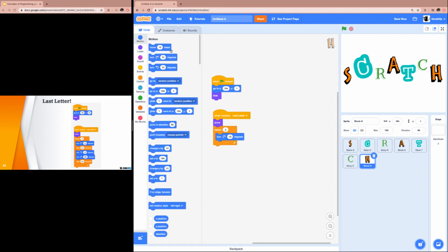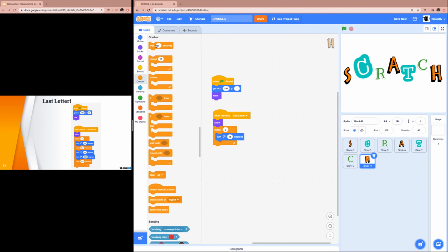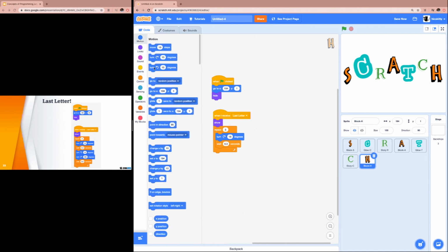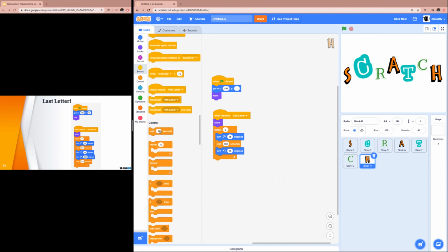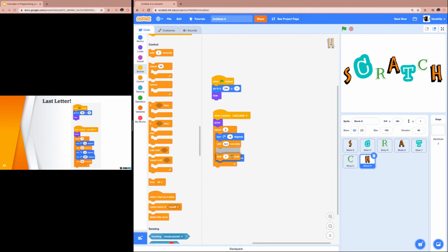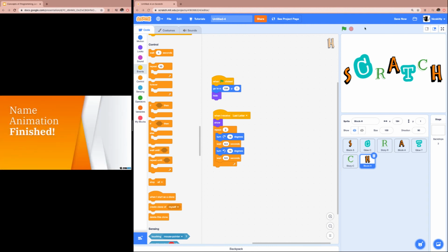So I'm going to turn 15 degrees, wait a second, or actually 0.3 seconds, and then I'm going to turn 15 degrees the other way. And then at the end, I'm just going to add a wait 0.5 seconds. So what this should do is it should basically have my H move forward, move backwards, and then do that a couple times. And now we're actually pretty much done with our animation.